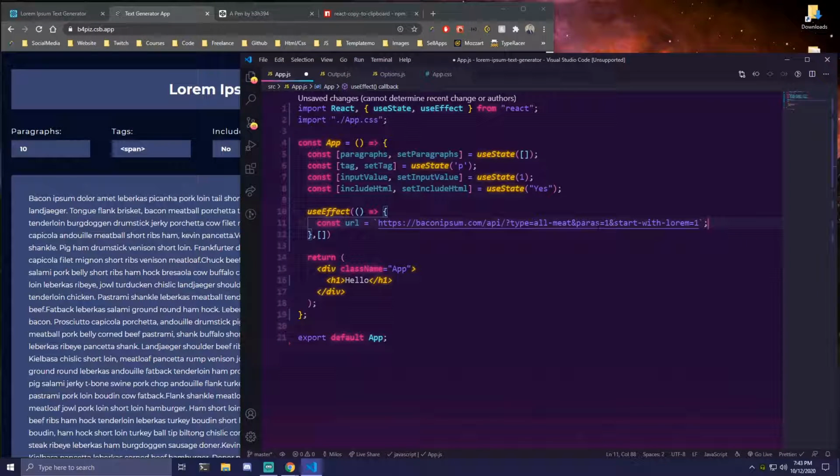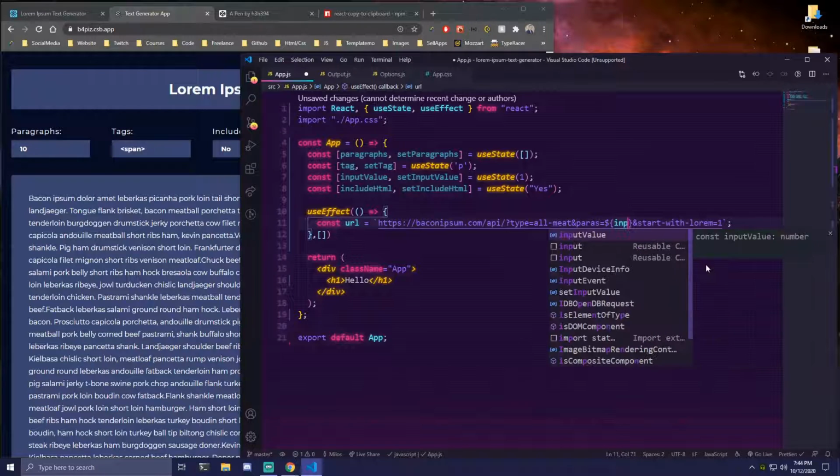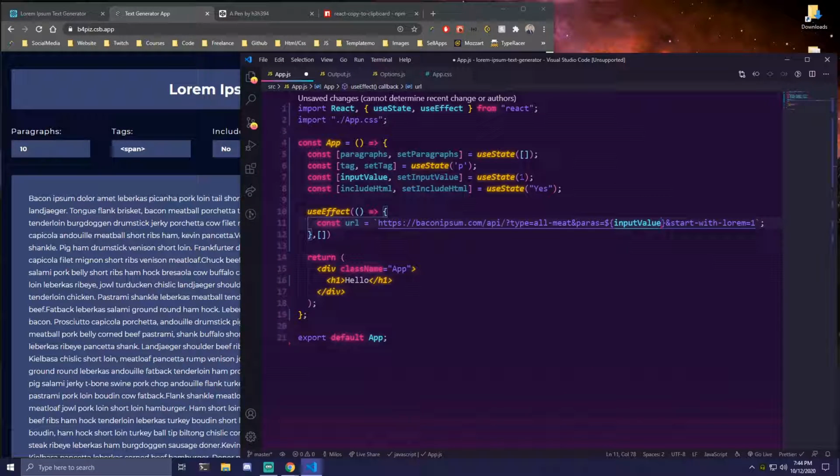And then one thing here that we want to change, where we have paras equals to 1 here, this number is going to be how many paragraphs we want to output. So instead of 1, we're just going to add our state here, that's input value. So right now this is 1, but later on we're going to be changing this when we update the input.